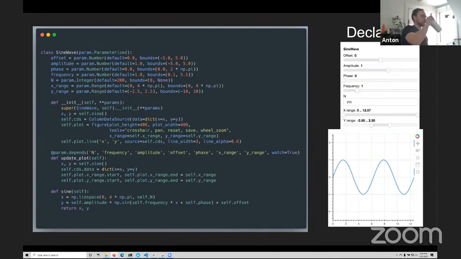The way you set up widgets in this API style is through essentially assigning class attributes. So as you see here, there are a few class attributes such as offset, amplitude, phase, frequency, and x-range and y-range. So basically what those do is they're defined through this other library called param.